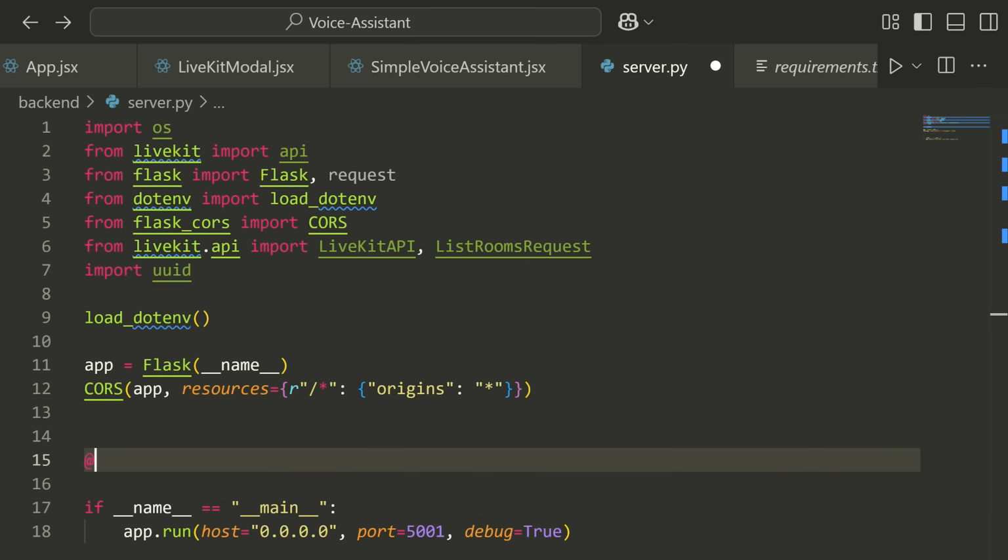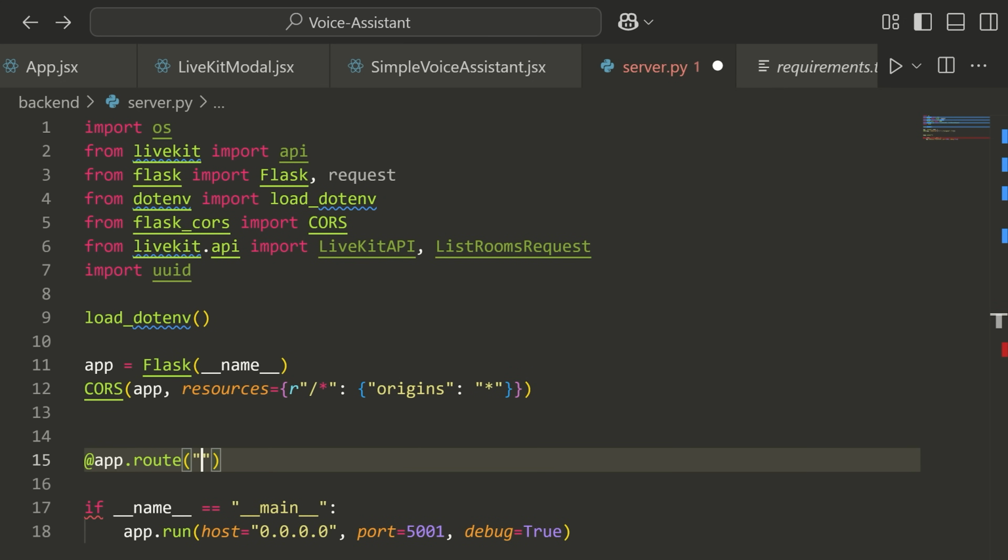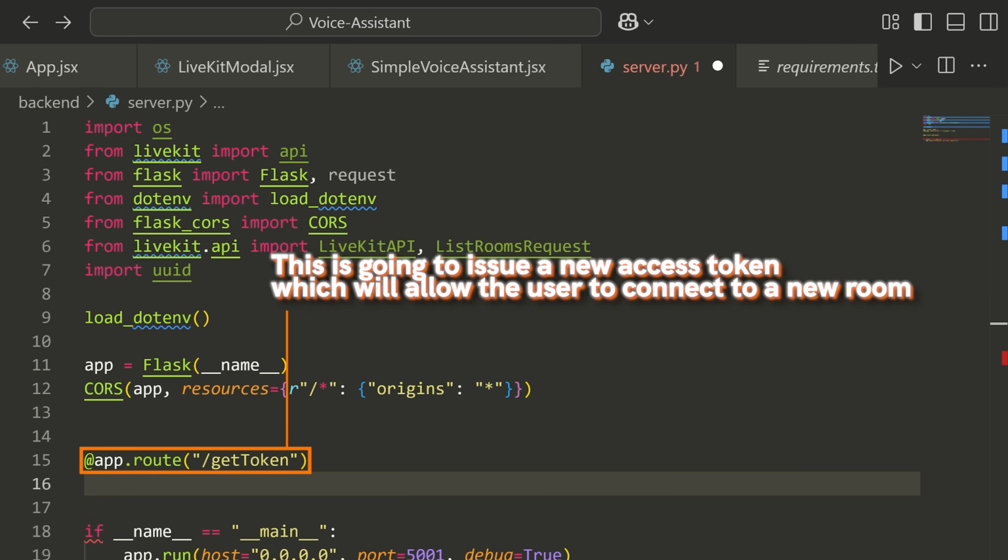Now we're going to define a single route in this backend, and this route is going to be /get_token, okay? And all this is going to do is just issue a new access token, which will allow the user to connect to a new room.